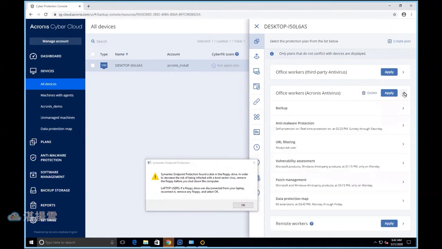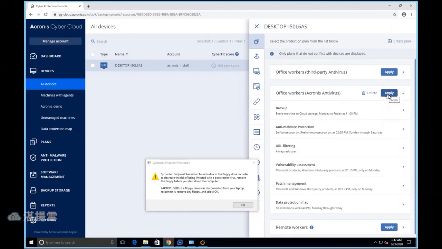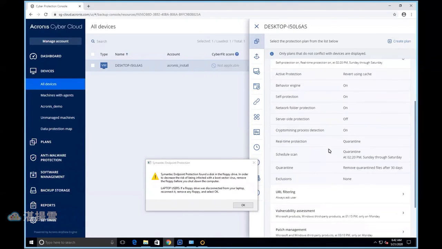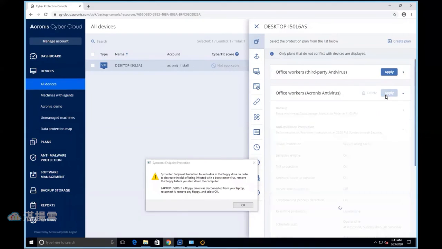And I'm just going to apply a default template. Of course, I can create a completely new template, but this has basic settings doing an entire machine cloud backup from Monday to Friday at 11 p.m. and doing, of course, anti-malware scanning, URL filtering, and with all the functionality in anti-malware enabled, be that the anti-ransomware engine, real-time protection, scheduled scanning, as well as behavioral engine on. So let's just apply that policy.